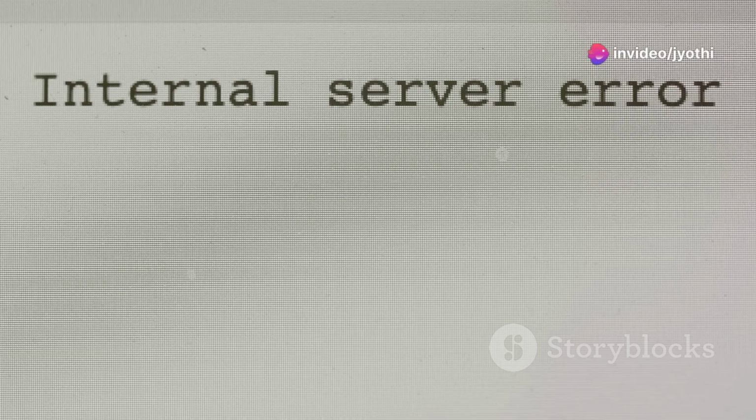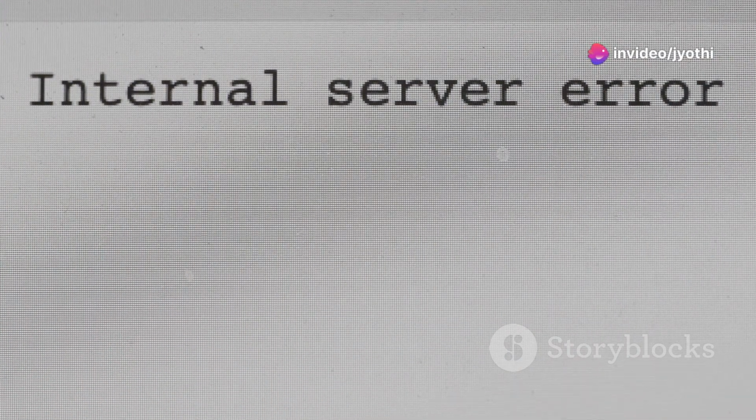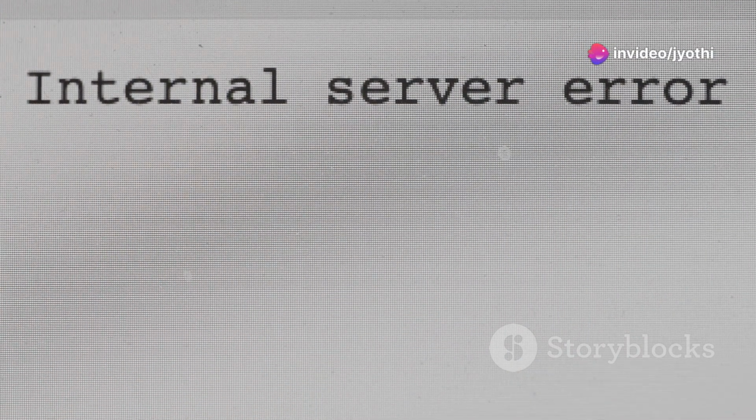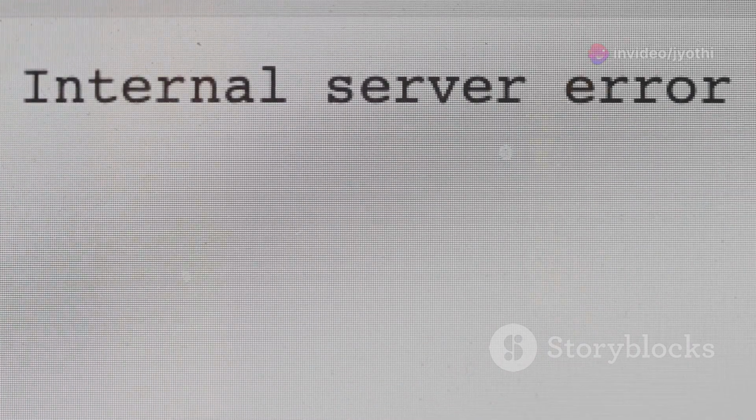All right, folks, let's talk about something crucial in web API development: error handling. We've all encountered errors while browsing the web, those dreaded 404 not found pages or the occasional 500 internal server error.